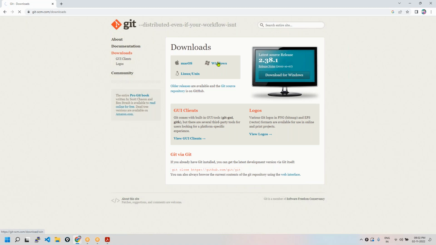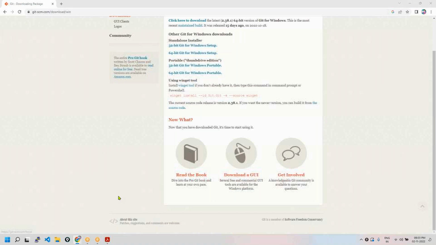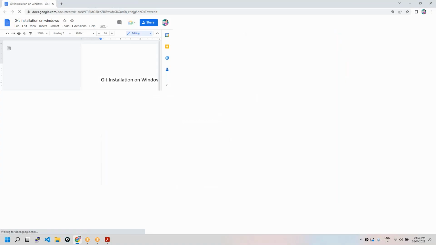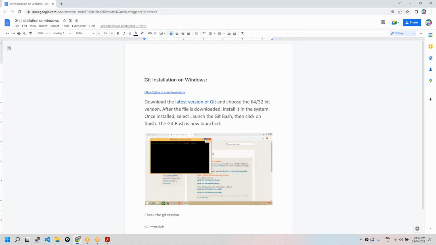Just click this. When you click this, you will see an executable downloaded. You can click on the link so that the exe downloads, and you have to run the exe. That's all. It is as simple as that. Installing Git is very simple, particularly on Windows. I have already installed Git. I cannot show you downloading the exe and running it, but you have this documentation available on the Google Drive.